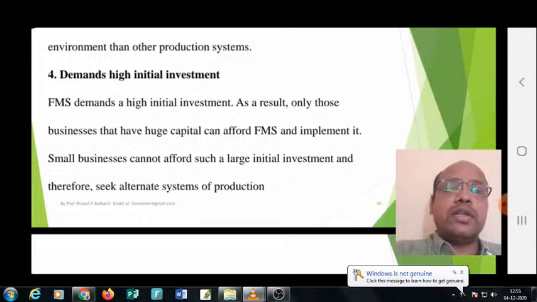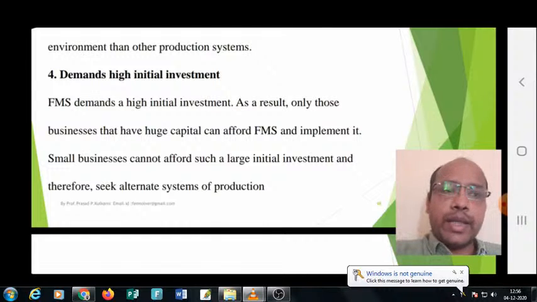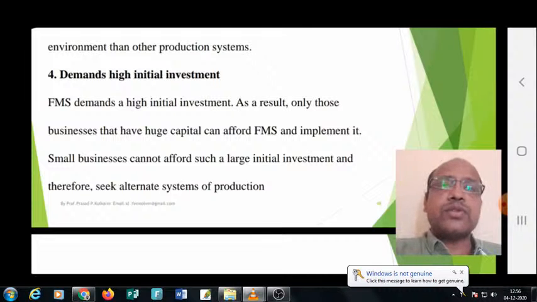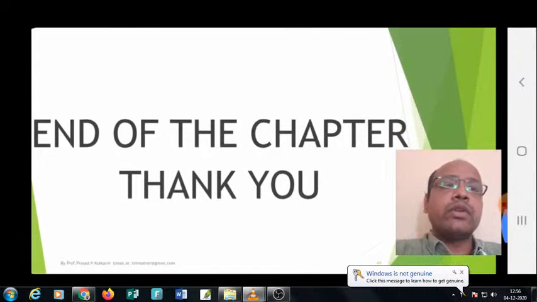Demands high initial investment. Obviously FMS needs high initial investment. As a result, only those businesses that have huge capital can afford flexible manufacturing system and implement it. Almost all automobile industries or different vendors of automobile industries use these flexible manufacturing systems. Small businesses cannot afford such a large investment, and therefore they seek alternate systems of production.